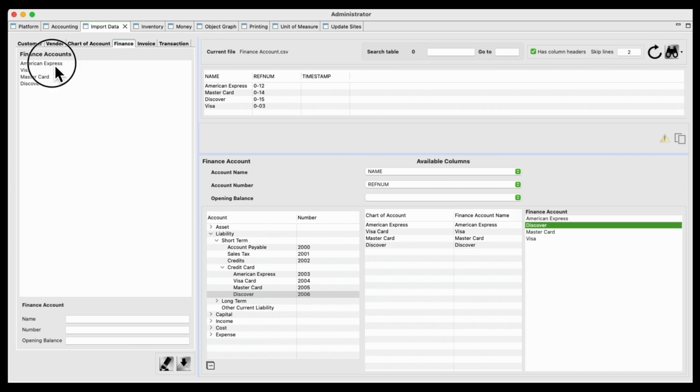Your new finance accounts will appear in the left panel. Review the records to make sure they match your expectations. When everything looks correct, select the Save icon to finalize the import.